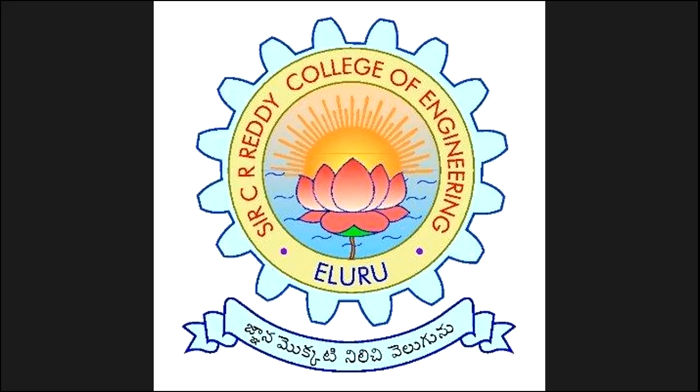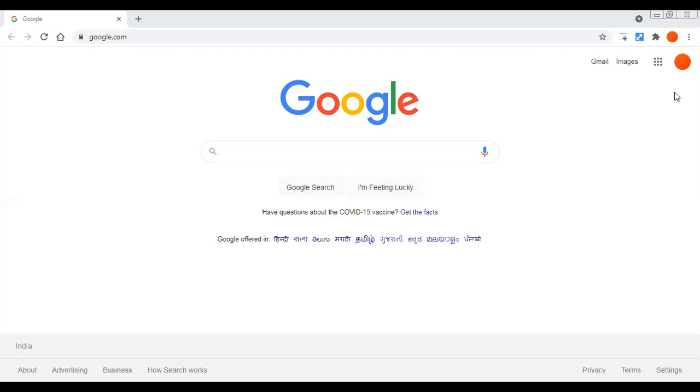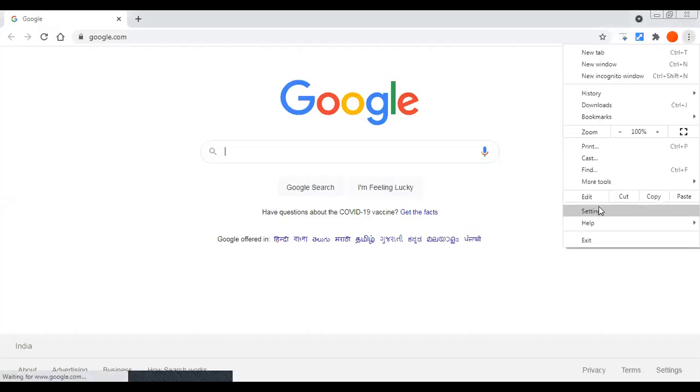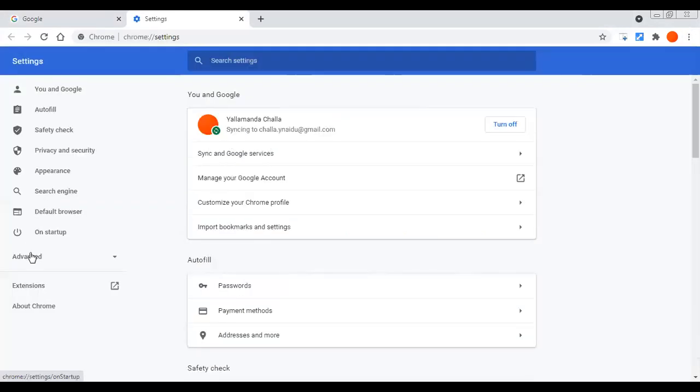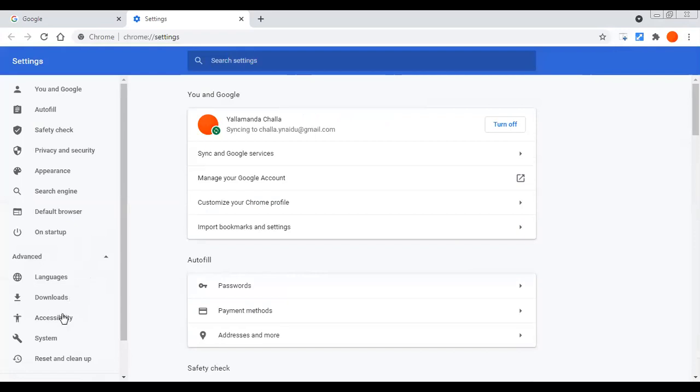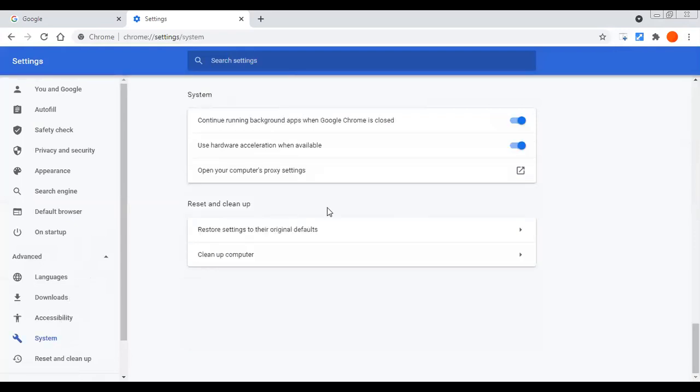Okay. My screen is visible to everyone. See that? Go to Chrome settings. Then we have an option of Advanced here. Go to Advanced, and here we have System. There in System we can see Open your computer's proxy settings. I think it is visible to everyone.